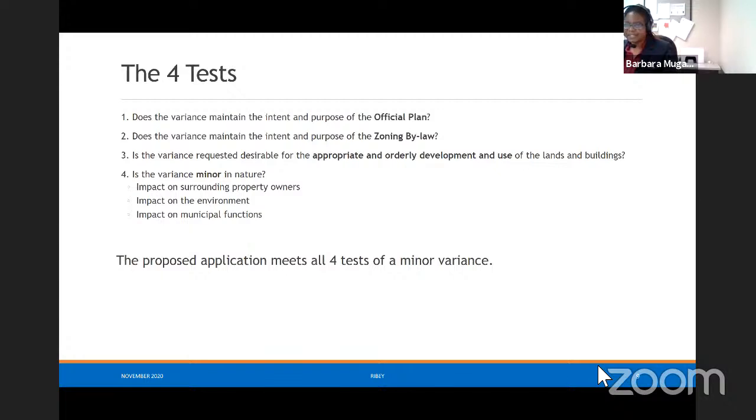Test number 2, does the variance maintain the intent and purpose of the zoning bylaw? Granting the relief of front and rear yard setbacks will facilitate additions to the front and back of the dwelling. The purpose of the front yard setback is to ensure that development maintains a consistent, orderly setback from the road allowance. The proposed 4.7 meter setback still maintains a reasonable and orderly setback from the road.